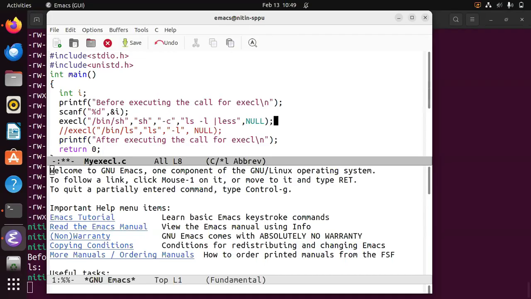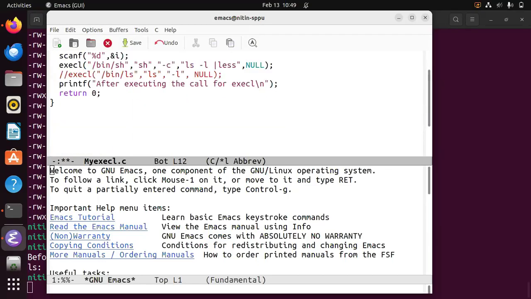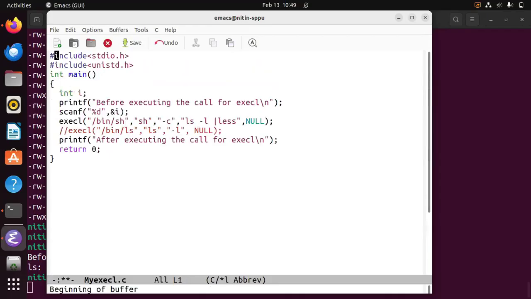Fine. And after executing the call, we'll keep it as it is. So this is our code. We commented the earlier part. Now we are just trying to execute, because we want to stop that code. That's why. So let us save this.